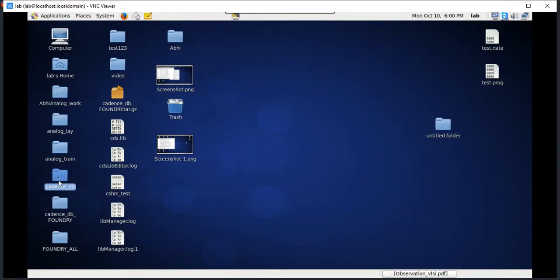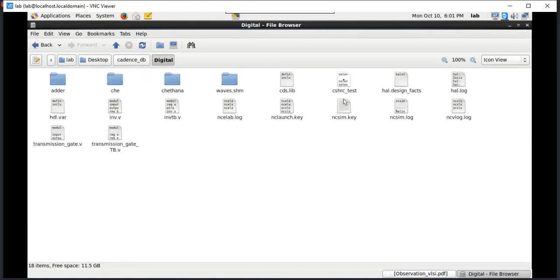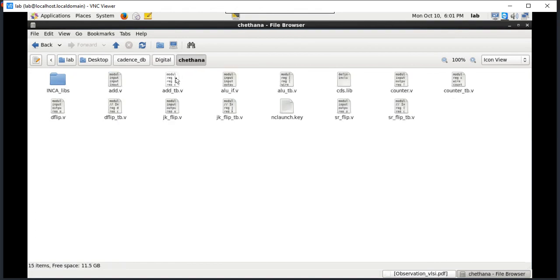We'll start ALU programming. On the desktop, you have to click on cadence_db. Inside that, you have to click on digital. Here I have already created the folder by my name. You people will create it using your USN. Inside this, I have already written the program and kept it ready.